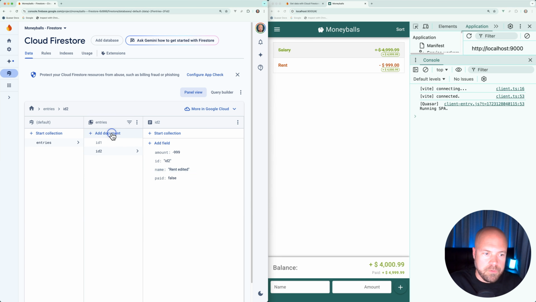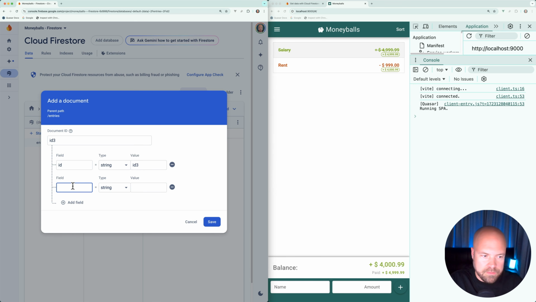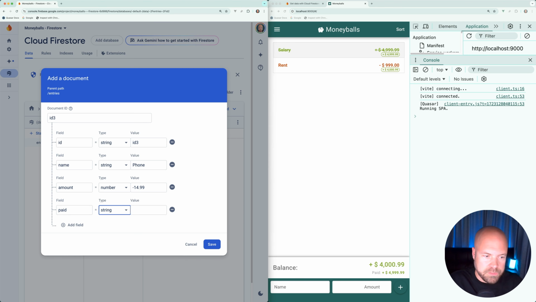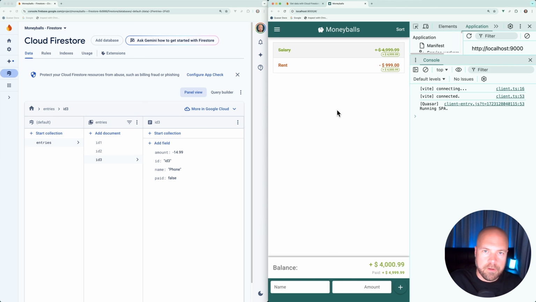Likewise, if I add a new document on here, so I'll add one with an ID of ID3, add the ID property and set that to ID3, and I'll set the name to phone and set the amount to a number of minus 14.99 and add the paid property and set that to a Boolean of false and click on save. Again, we're not seeing this new document appear on our page. We'll only see these changes when we reload the page. So if I reload the page, then we can now see the new phone entry and we can see the change that we made to the rent entry.